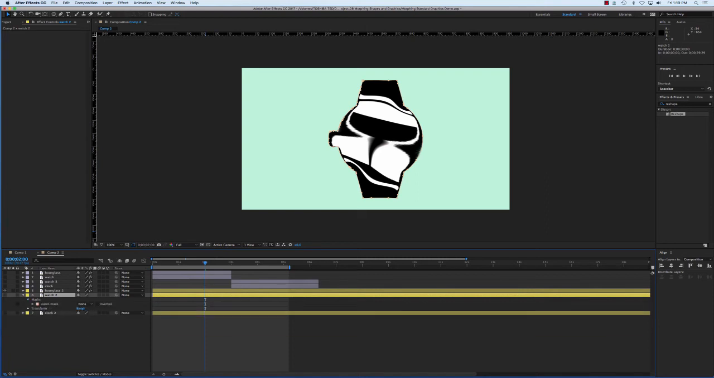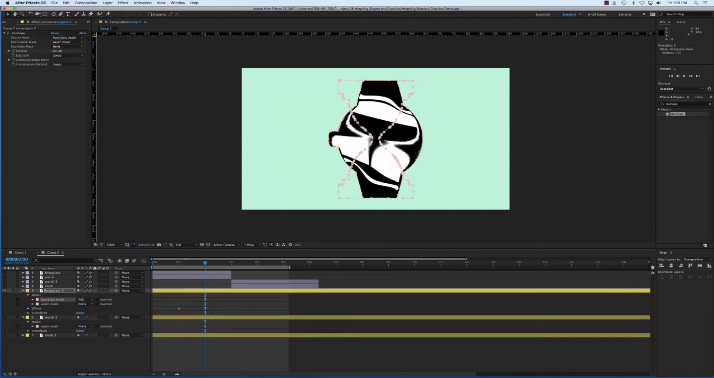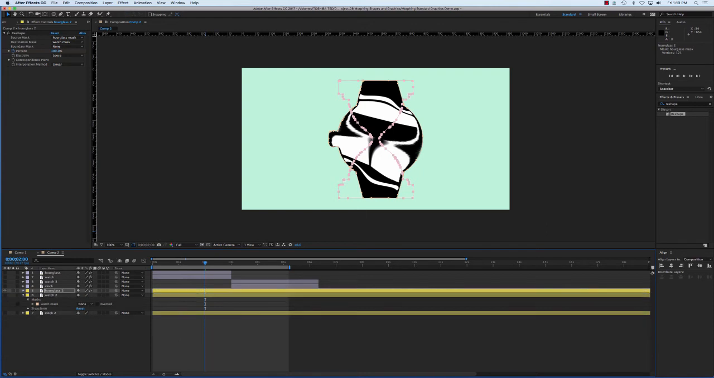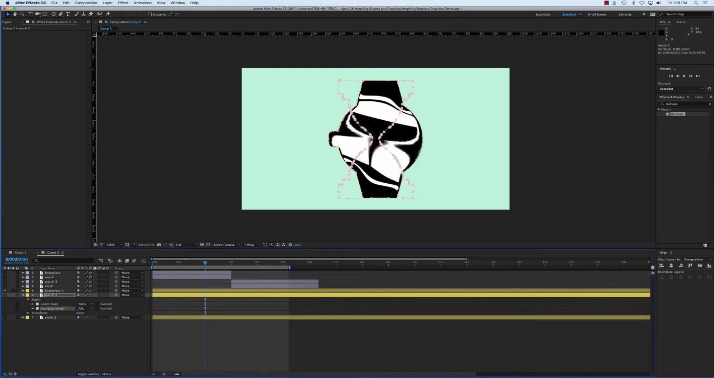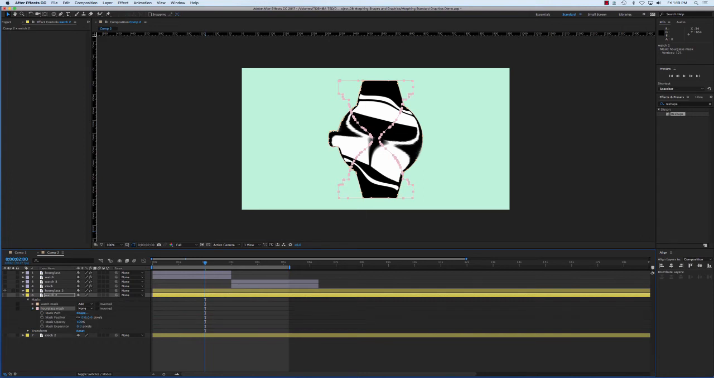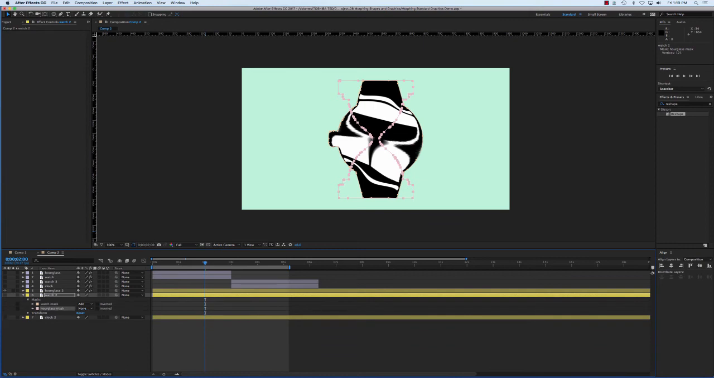Alright, so I'm going to start by taking the hourglass mask, copy it, open up my watch, click on masks, and paste it. And there's my hourglass mask. Since this is the watch mask, it needs to be add, and since the hourglass mask is visiting, it needs to be set to none. Let's open them up, make sure that we don't have any other keyframes on them, and we're fine.